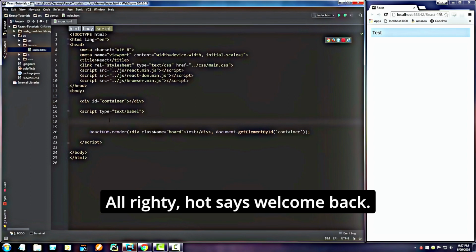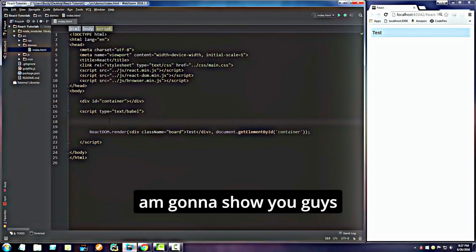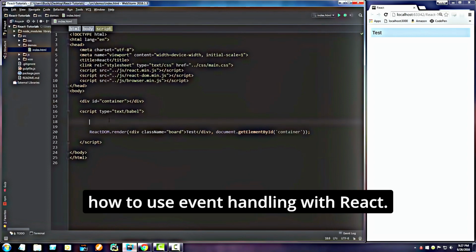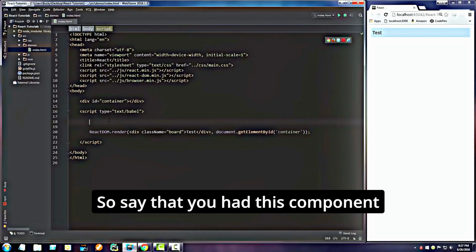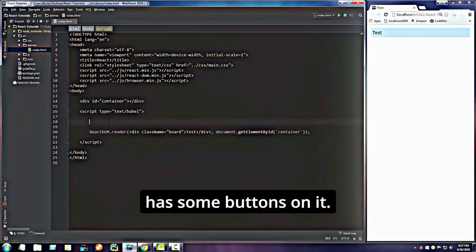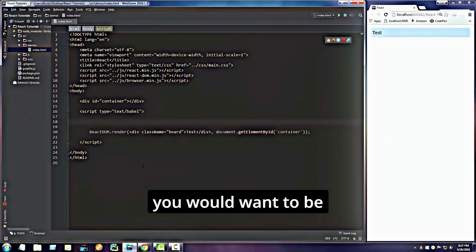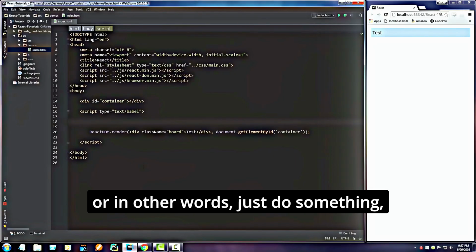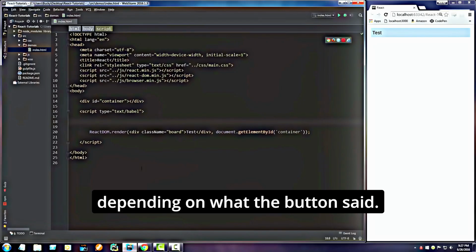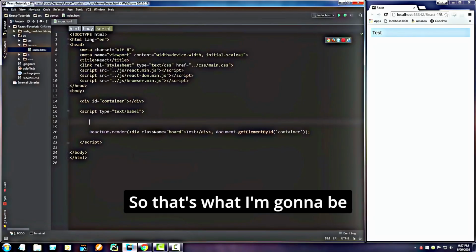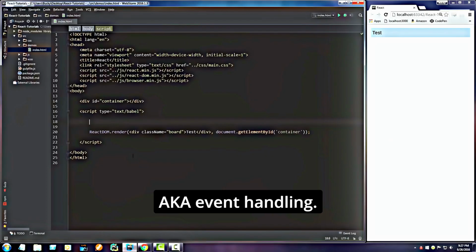Alrighty, hosses, welcome back. And in this video, I am going to show you guys how to use event handling with React. So say that you had this component and your component has some buttons on it. Of course, whenever the user clicks one of those buttons, you would want to be able to handle that event, or in other words, just do something depending on what the button said. So that's what I'm going to be showing you guys how to do, aka event handling.